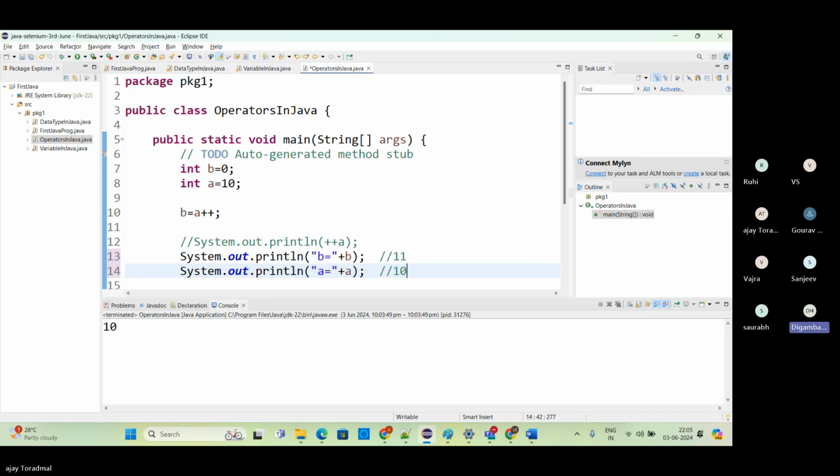Both second is also 11. No? Okay, second is also 11 here. Second option is both 11. First is 10 and second is 11. Both 11, first is 10. Okay, Sanju, do you have any opinion here?